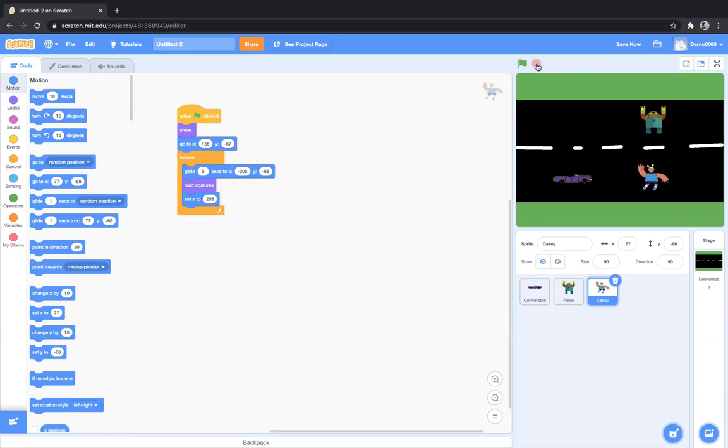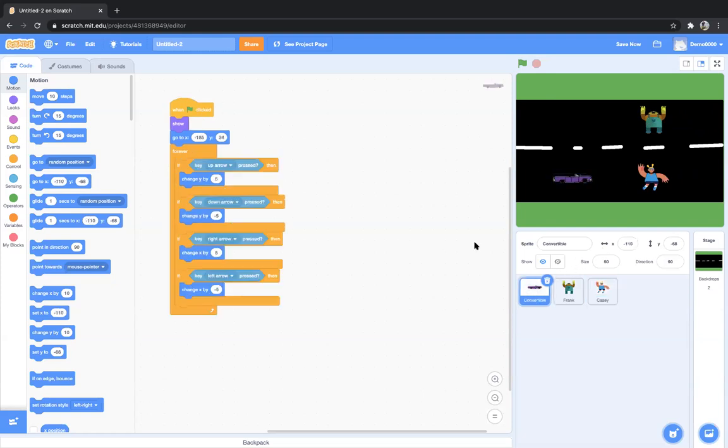Okay, so what do we want? I want that when my car touches Casey and Stacey, the game should get over. Okay, the car should crash. Now what to do? How to do that? I'll just click on car again, the car is right here.